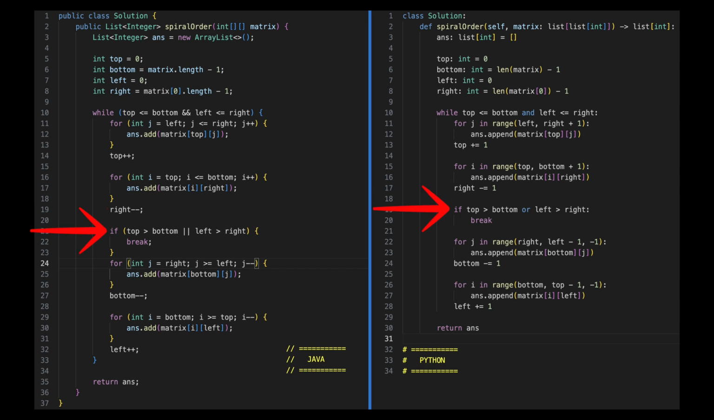At this point, we have shrunk top and right boundaries and we now need to cover the elements along the bottom and left boundaries. However, there is a chance that due to the shrinking of top and right, the boundary conditions may have become invalid. That is, either top would have been greater than bottom or left is greater than right. So if either condition is true, it means there are no more elements to process. So we can break out of this loop immediately.